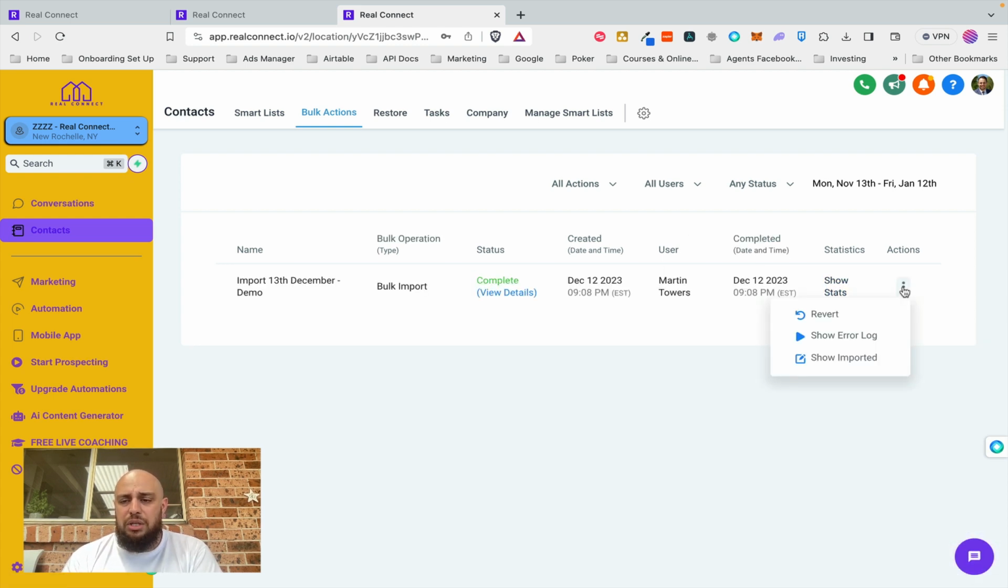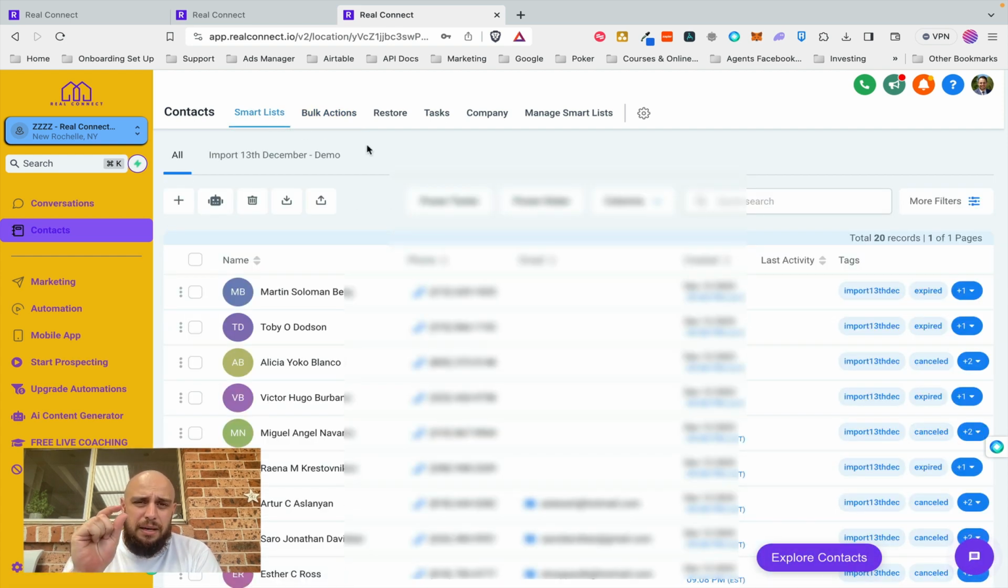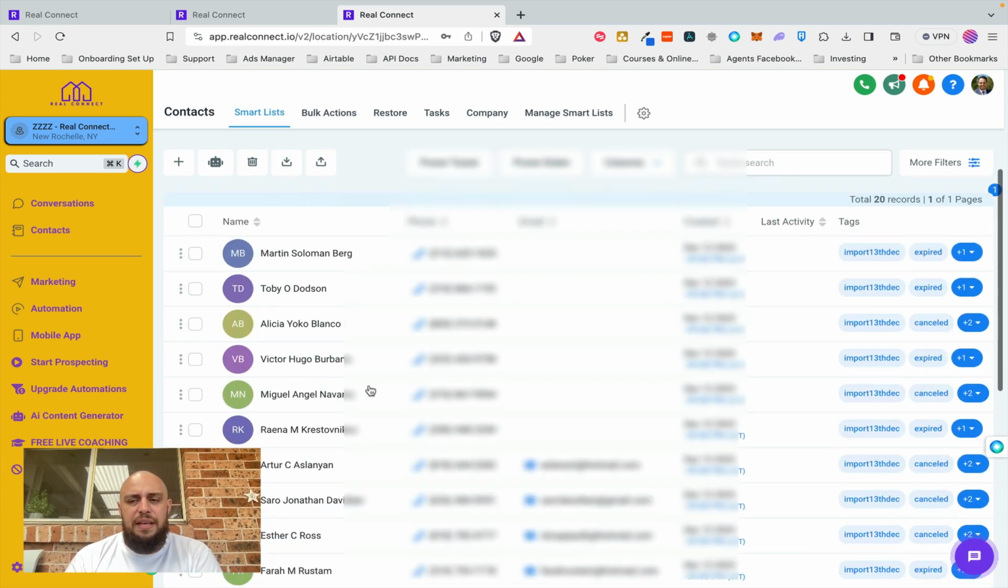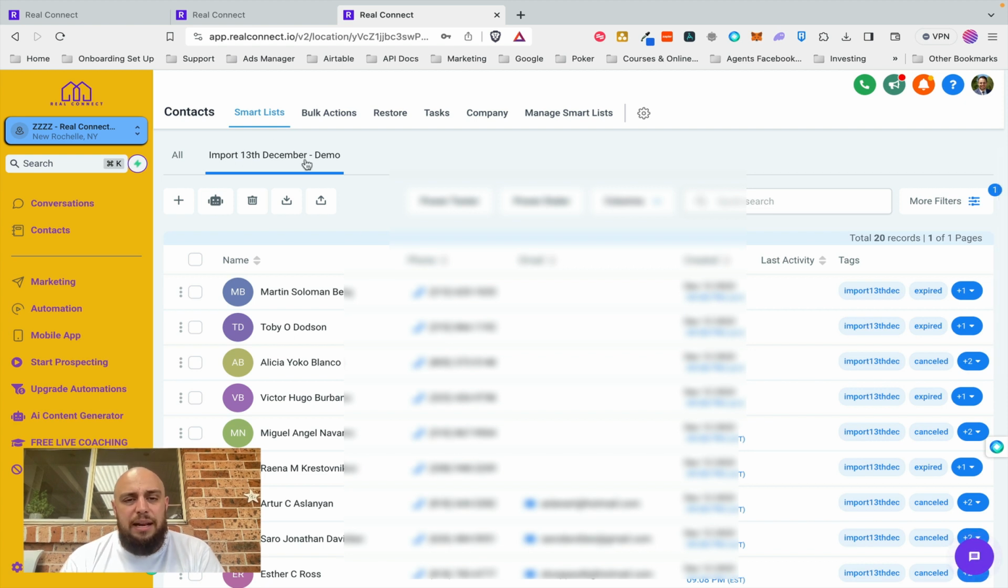Now, what you can actually do is go here to smart lists. If you remember, I selected a box that said create list. So that has automatically created a list of all the people here. You can see this part here. These are those people that we imported, right? So that's automatically created that list.